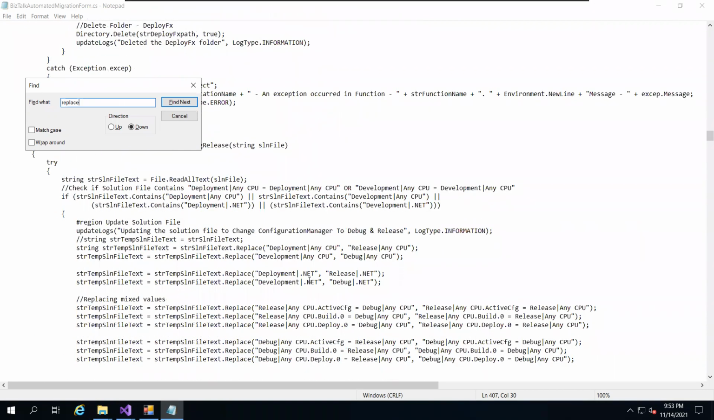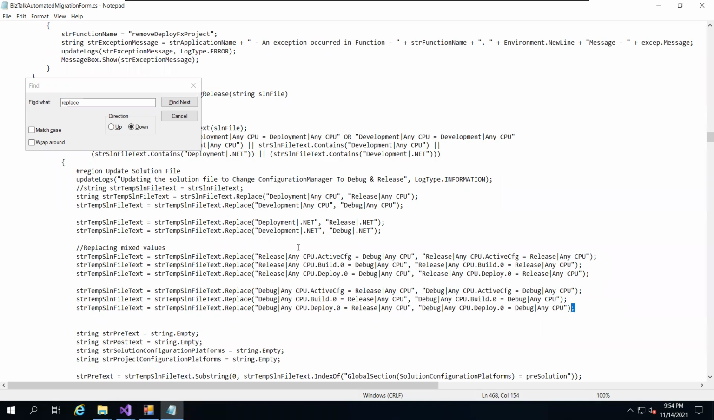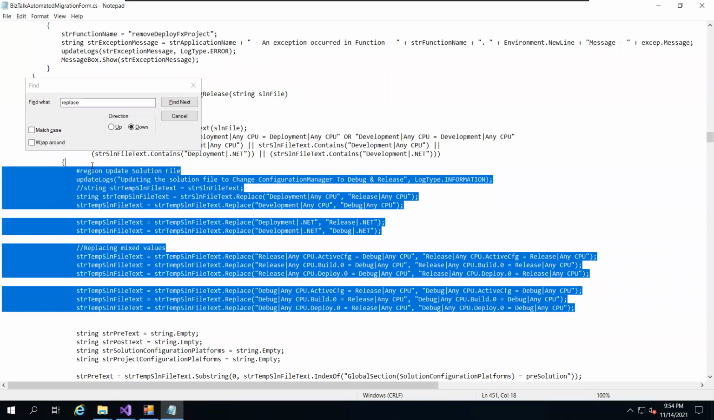Yeah, so simple things like this. If you guys remember, there are many old files with deployment Any CPU. This was something in an old version of Visual Studio, and they are now replaced. So if you're not going and changing it manually, your project build will fail. Simple things like these are also taken care of, and there are many other things.